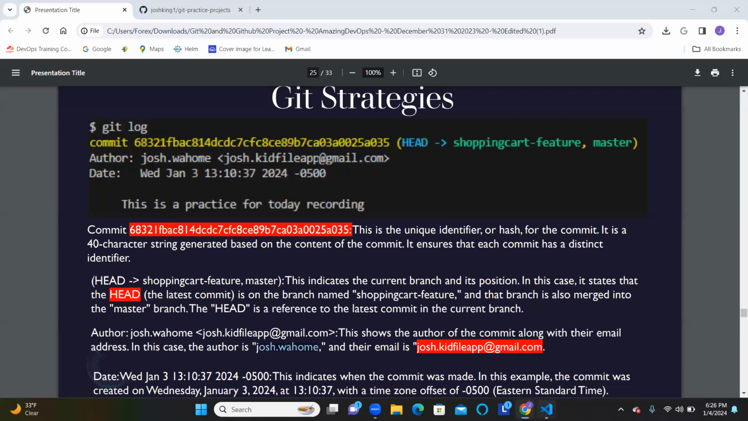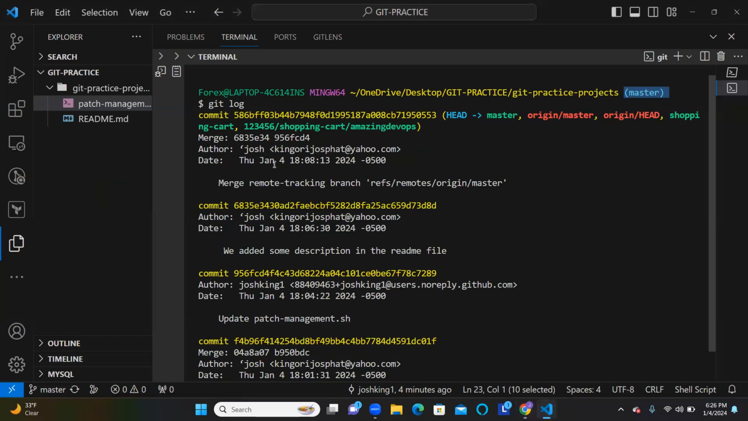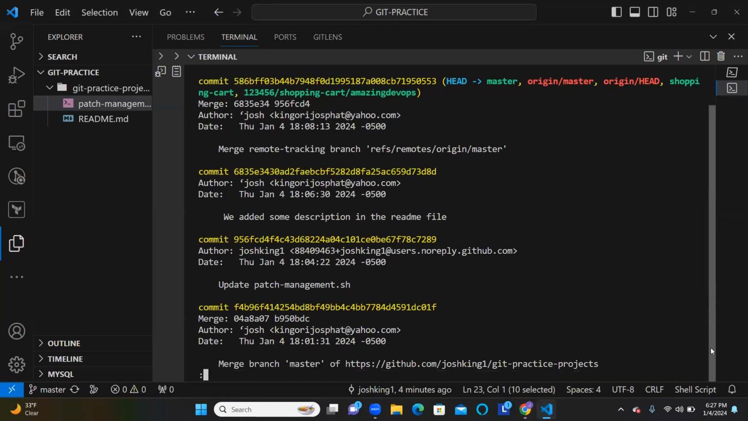Let's go back to Visual Studio Code. As you can see, we have, of course, the identifier, the hash. We have the head, which is indicating the current branch that we are in. It's actually the master. We can see the merge, we can see the author, we can see the author's email. We can see exactly when the commit was done. And of course, this is the year. I'm not familiar with what this is. But again, this is the history itself.